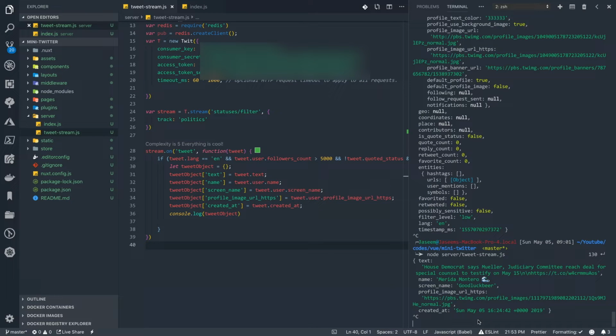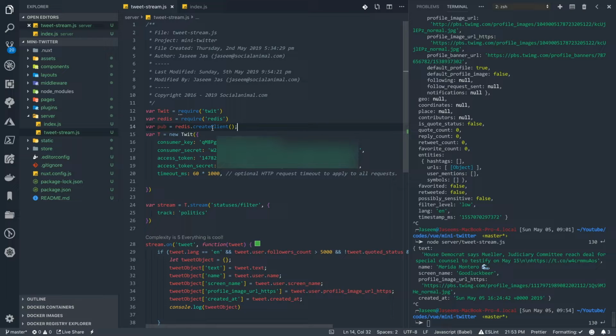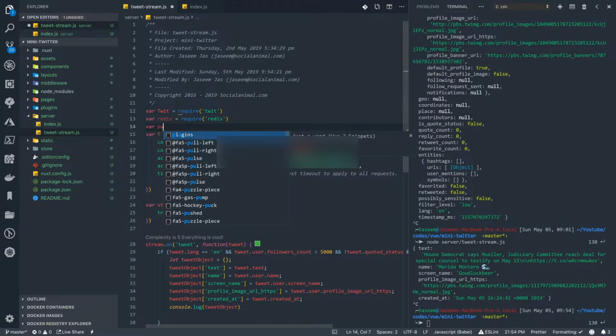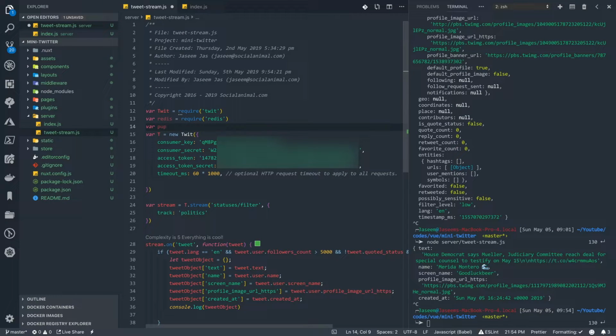It's ready. So next thing is we need to use Redis pub. We need to publish this tweet object to our Vue.js server side. So we can use the Redis publish method here.